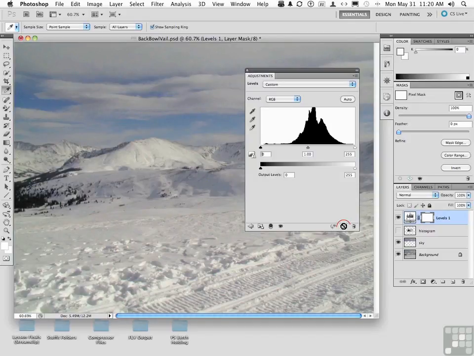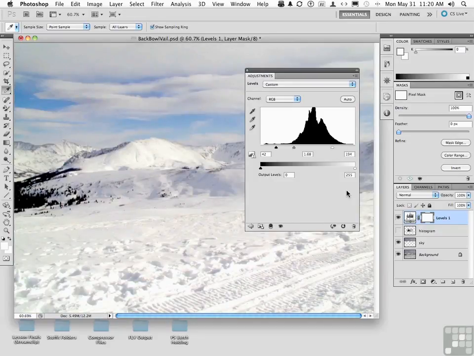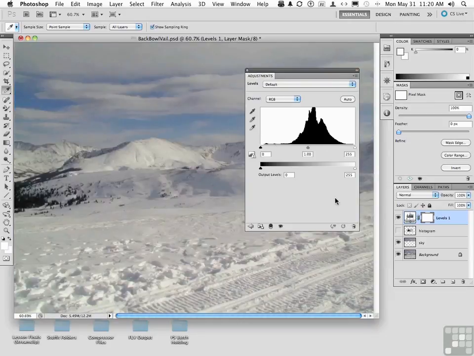And this button is for resetting. In other words, if I come over here and really have some fun, don't like it anymore, if I click this button, it will allow me to reset back to default. You can do the same thing by coming up here and selecting default. And the last button right here is to get rid of that adjustment layer. It's the same thing as dragging this one to the trash. So those are all the buttons we have in levels.